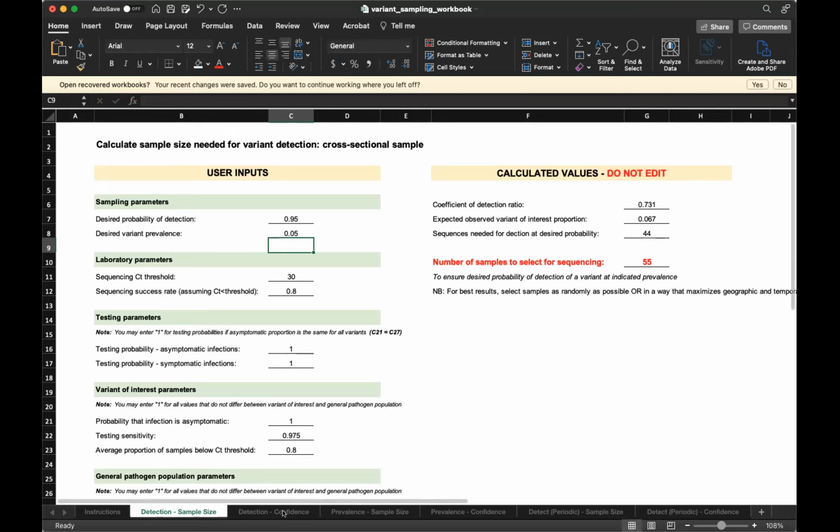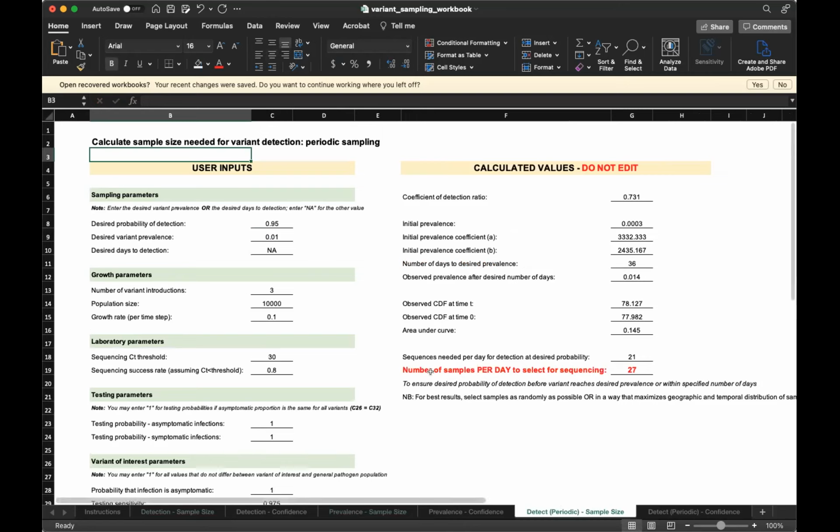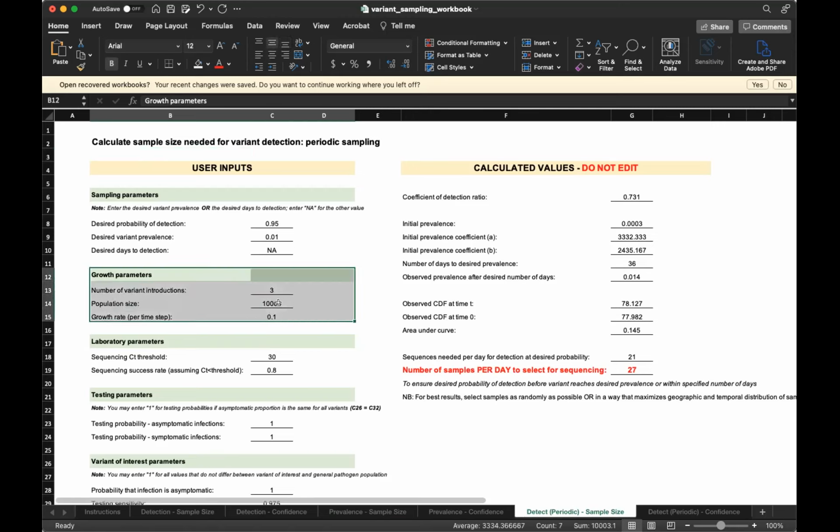We can do that again for the prevalence as well, where here we're talking about a desired prevalence that you want to be able to detect, and then also some precision on that estimate. So if you want to make sure that you are within X% of the true value. Finally, we have the periodic case where we're talking about samples per day, but you could also define a different time unit, and it could be per week or per month, however you want to define that. And that again depends on some growth parameters.